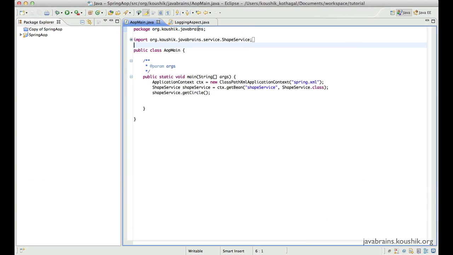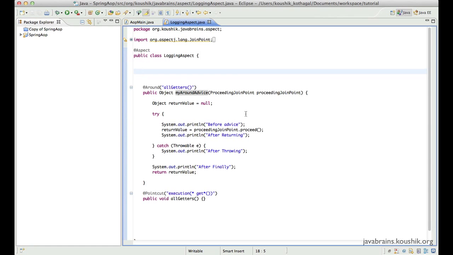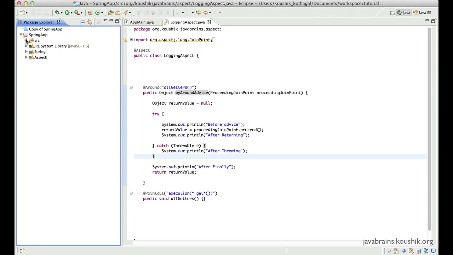So now let's transfer this configuration into an XML. What that means is this aspect will not have any annotations. It will not have this annotation. It will not have the advice method annotation. It will not have the point cut annotation. Everything will be configured in the Spring XML. So let's open up the Spring XML.